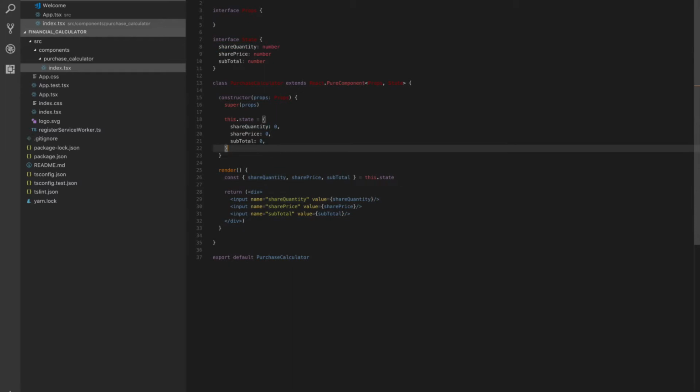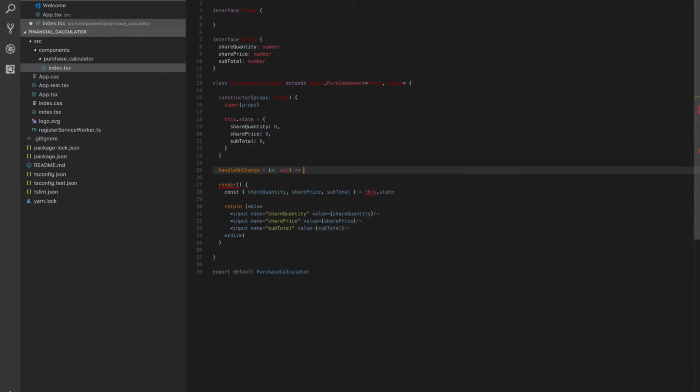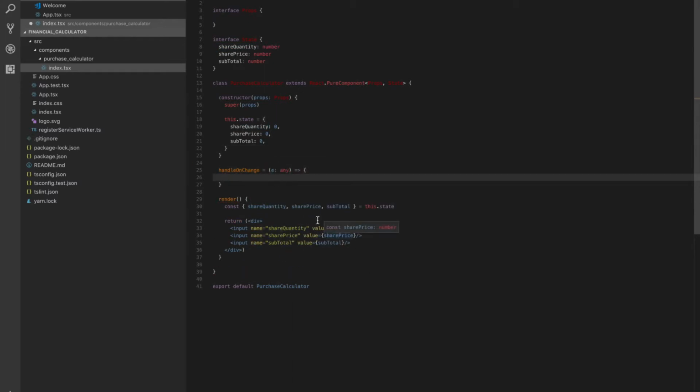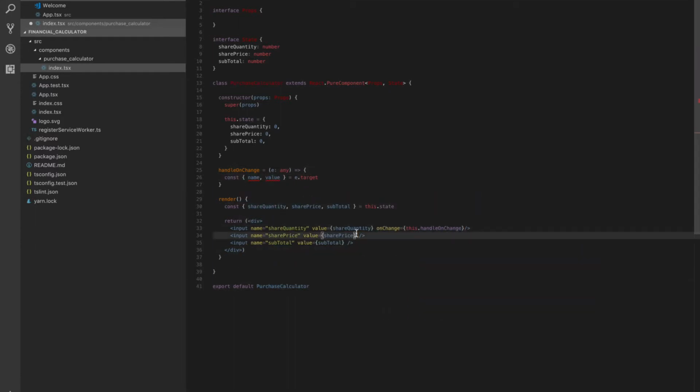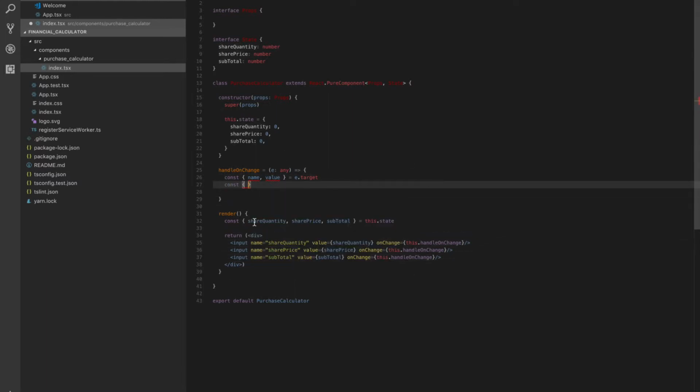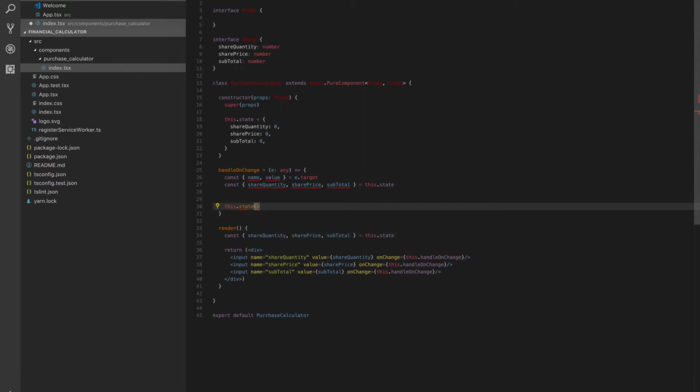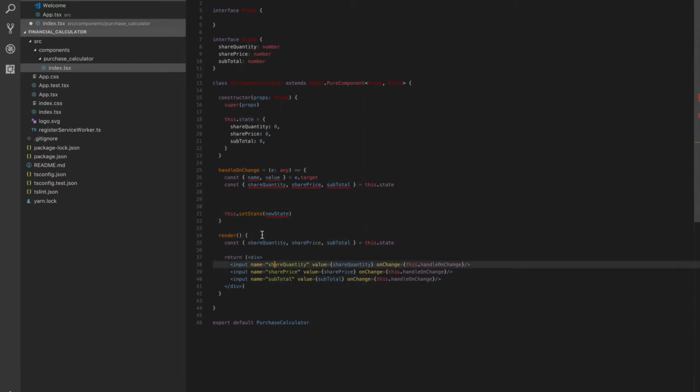And then we're going to create a single dynamic handle on change function to actually handle the changes, which takes an event E. I didn't feel like setting the event type, so I just set any. Initializing the name, the value, passing on the handle on change, which will use the name to actually set the share quantity, share price, subtotal, etc.